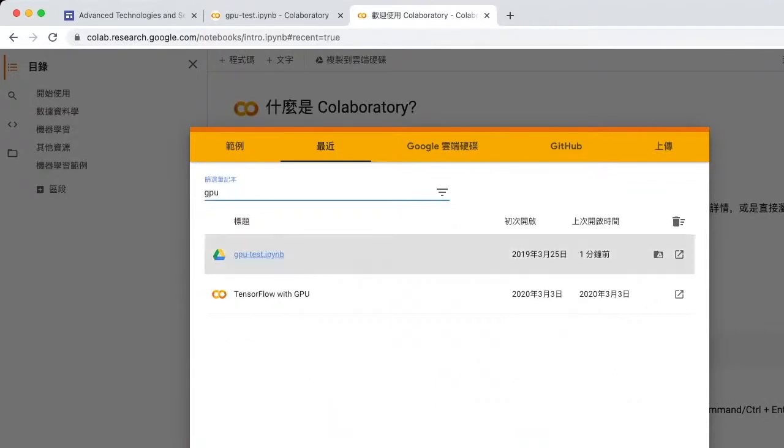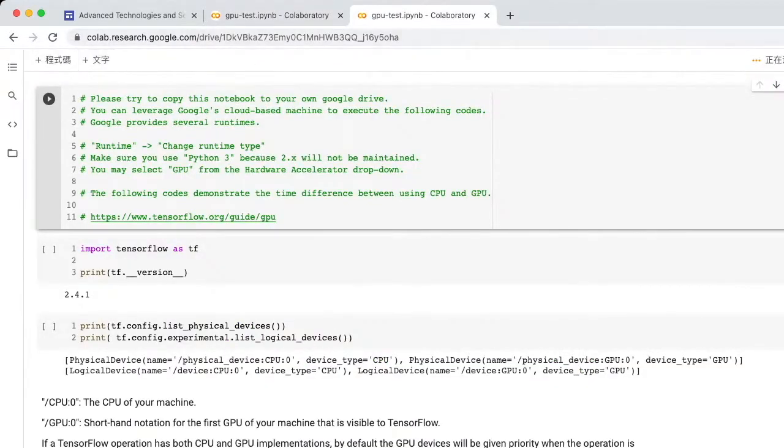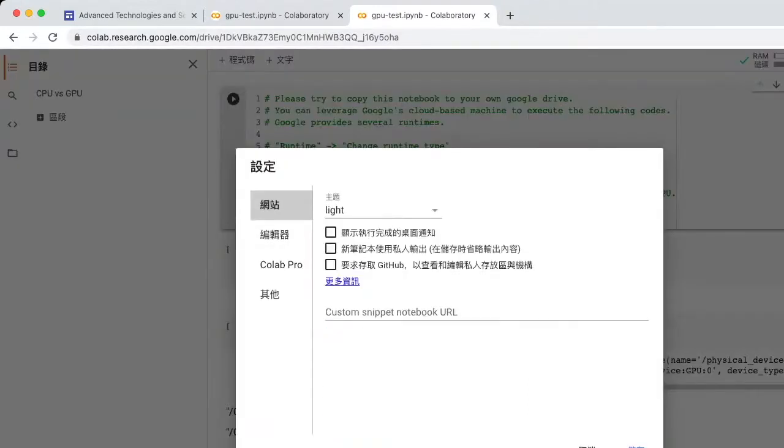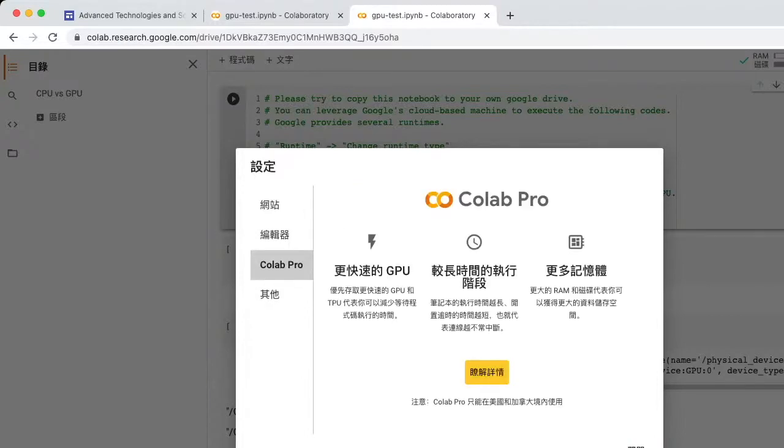Open this IPYNB file from my Google Drive. The interface is the same, whether you click the link or directly go to colab.research.google.com and open a file from your Google Drive. There are several settings, for example, a light theme or dark theme. It is free for everyone. However, if you pay Google, there are several extra features you can use.